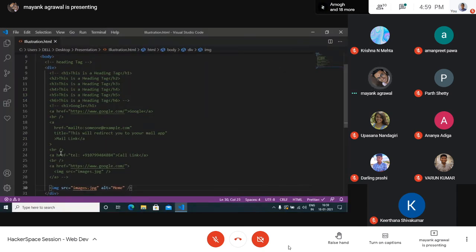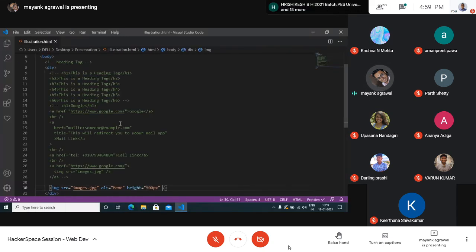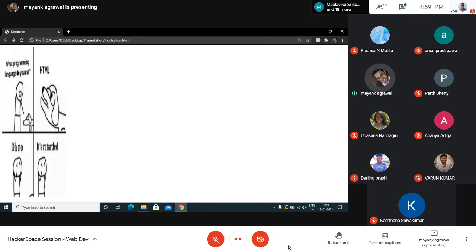There are many more attributes, like height. You can mention it in pixels. Say I want the height to be 500 pixels. Save, refresh. So 500 pixels height. Similarly, you can do something with width. Say I want 200 pixels width. Save, refresh. So you can just play along with it to see how the changes should be made.